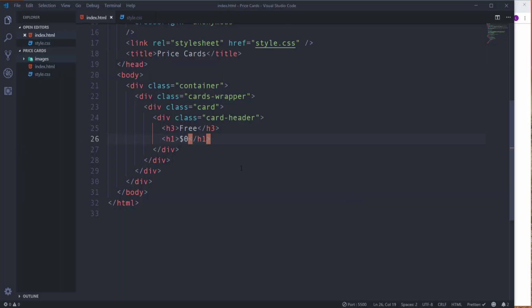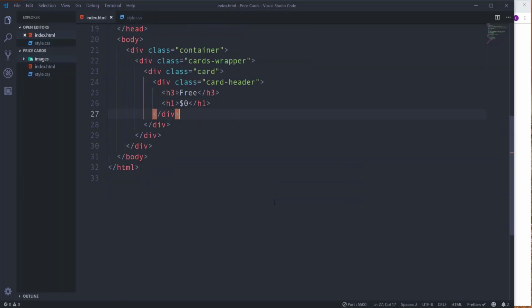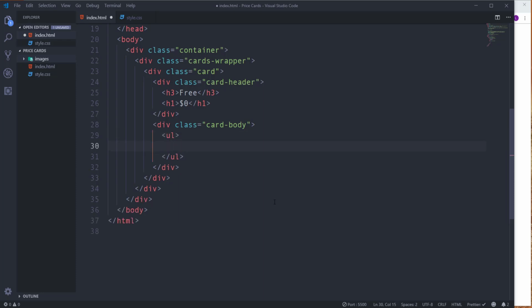Next we need a card body. It will represent what kind of features we have in case of the free package. So let's create a div element and assign to it the class name card-body. So the features will be represented by a list. Therefore let's open a ul element and then insert in it an li. So we will have here Font Awesome icons with some text. In case of the free package, just two features will be available and the rest of them won't be. So the first two features will have check icons and the rest of them should have X icons.